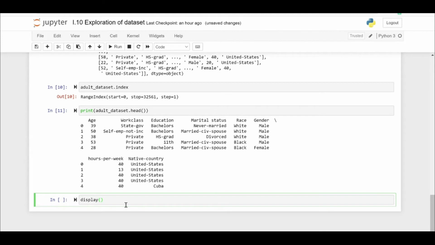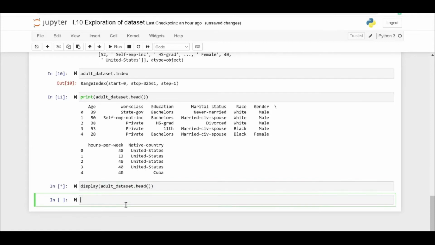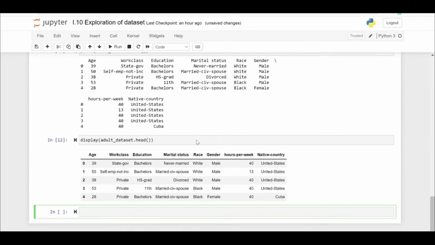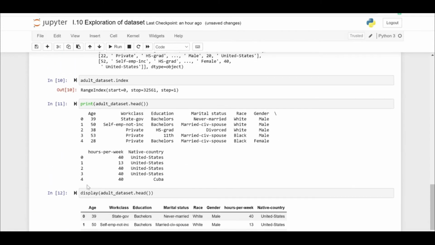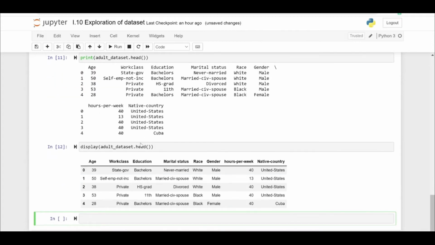So under display, let's put the adult dataset.head and let's look at the rows. We can see the formatting is preserved here. So it's better to use display instead of print if you are trying to use one.